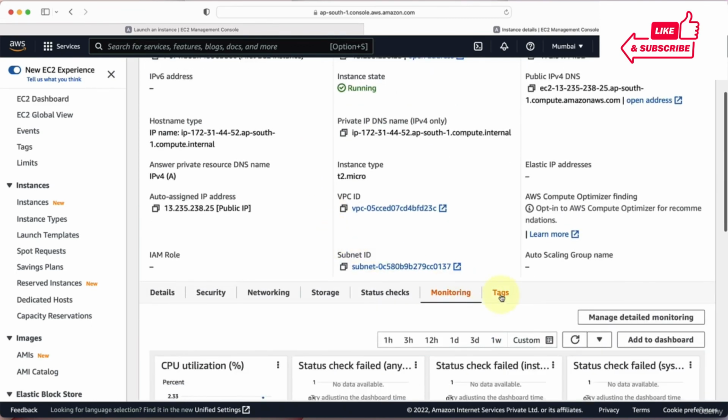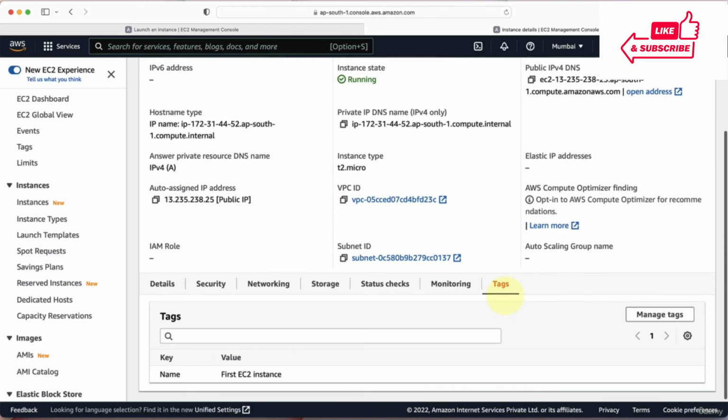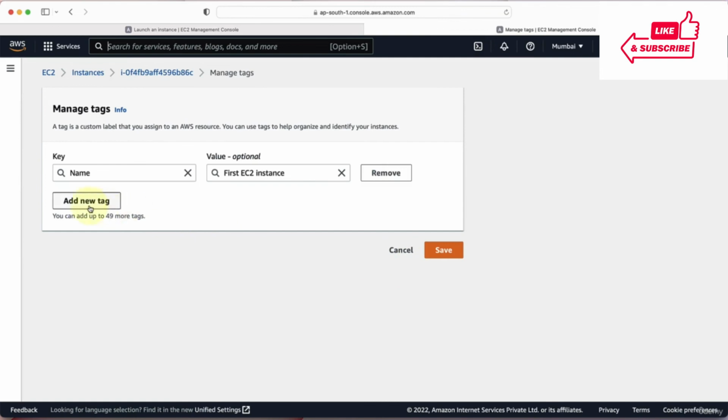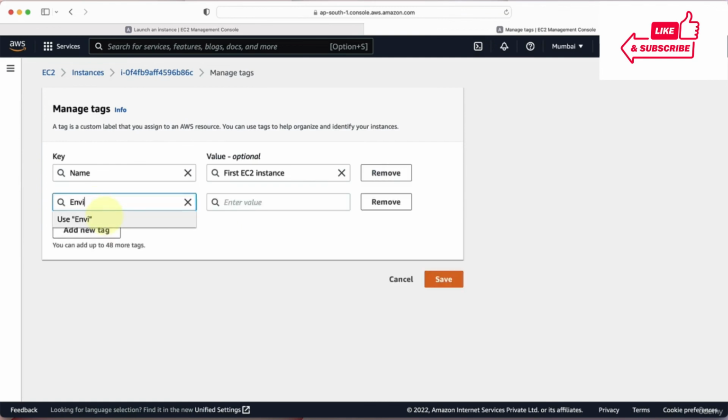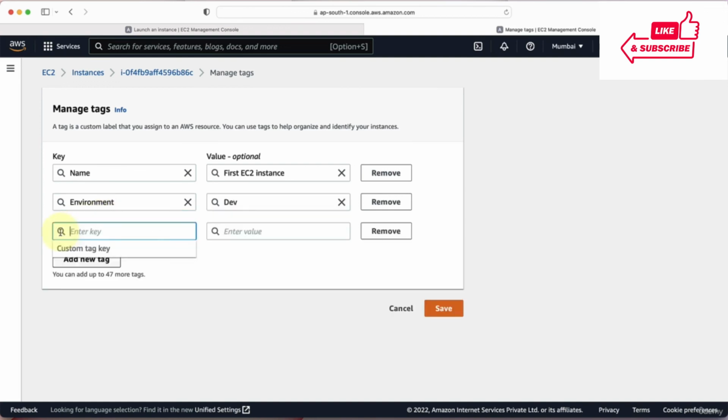And you can also attach tags with your EC2 instance. You can see that there is a tag which is already created, name EC2 instance. What I would want is to add more tags. So I'll go to manage tags and I would want to add a new tag. I'll add a tag called environment and let's say dev. And I'll also add a tag called business unit and let's call this business unit A.